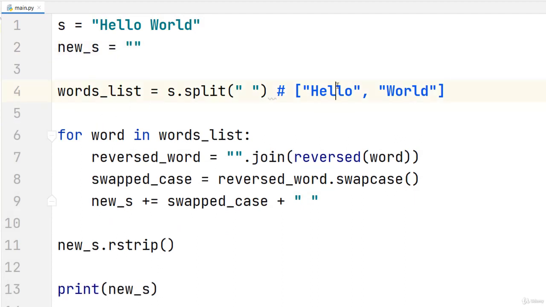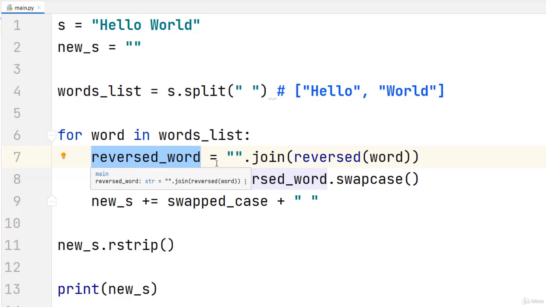After we have this list, it is easier to work with the different words within the string. With a for loop, we can iterate over the different elements in the list, over all the words. For every word in the list, we are going to do this. We are going to get the reversed version of the word. And how are we going to do that?